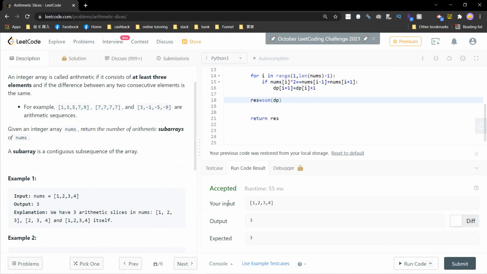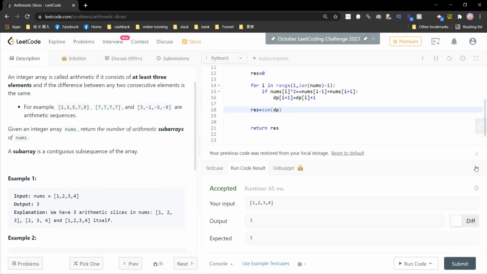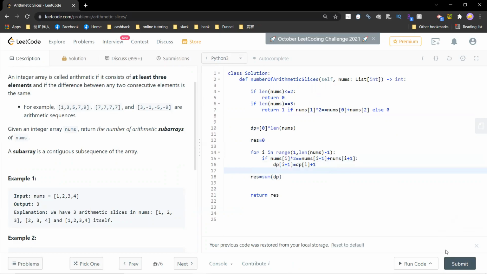And this is the code I previously wrote. Let me just run it again and check. Okay, this is the same, and then just submit.